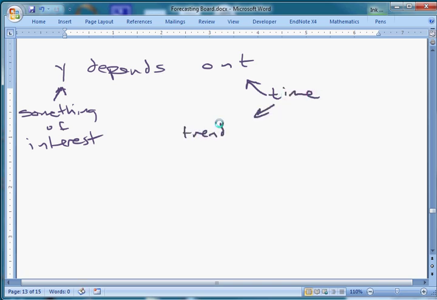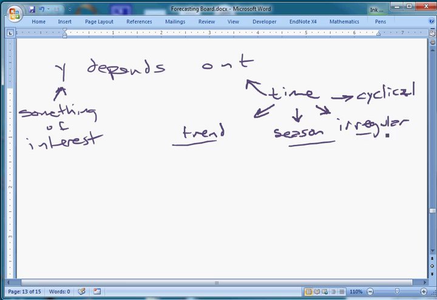One is there's a trend, maybe. Another is there's a season within a year. There's periodic fluctuations. And another is irregular, which is just sort of noise. And then there's cyclical, and that's outside the realm of this class. That's macroeconomic factor type stuff. But these are the three things we care about really: trend, season, and irregular. And so that's how it depends on time. That's what we're going to be dealing with.